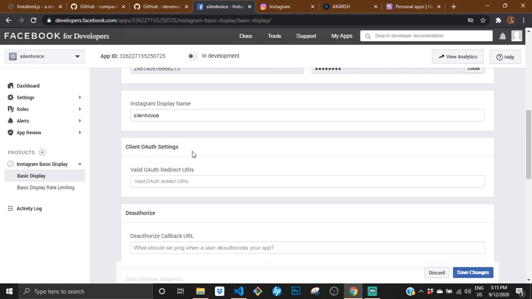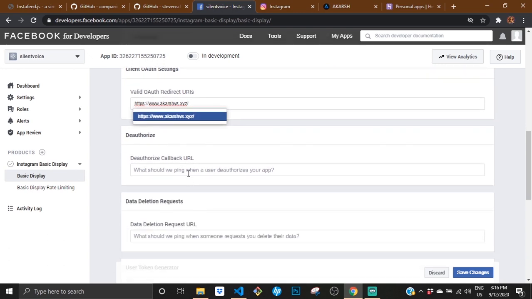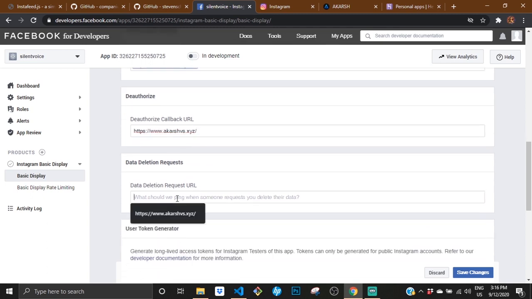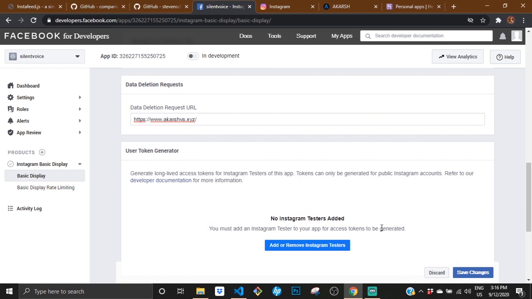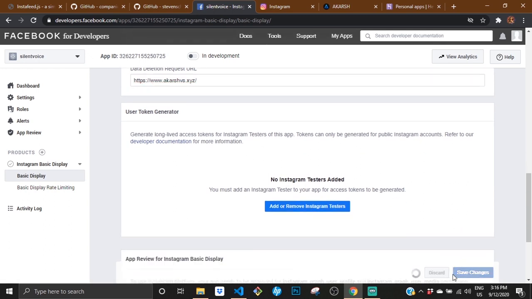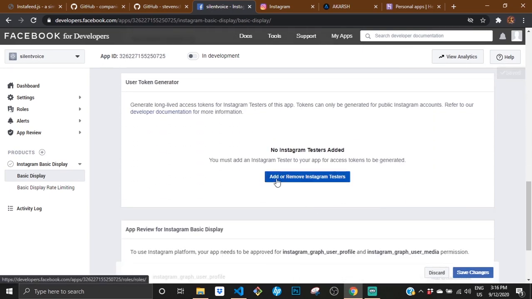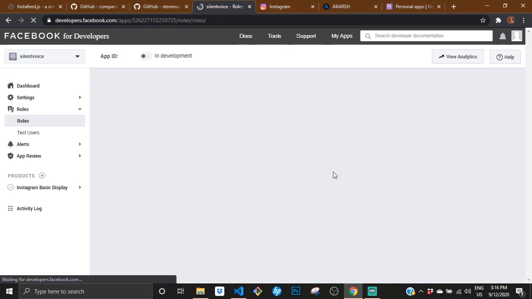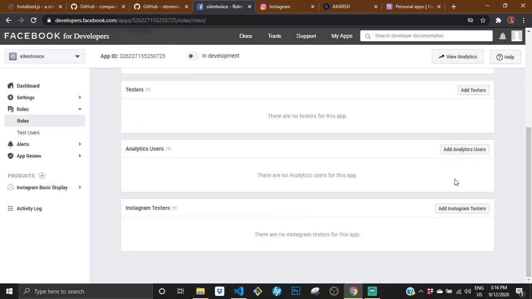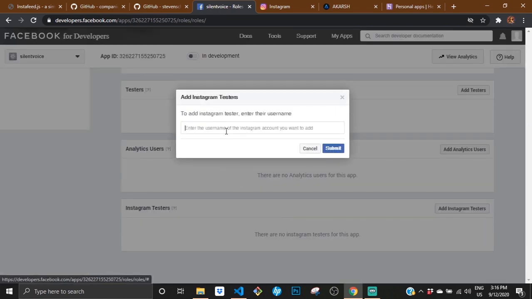Now in the client settings, you need to provide the website URL in these three boxes. Then click on Save Changes. After you've done that, you need to click on Add or Remove Instagram Testers. Then here, click on Add Instagram Testers. Now provide the username.